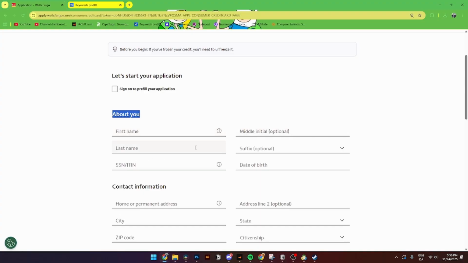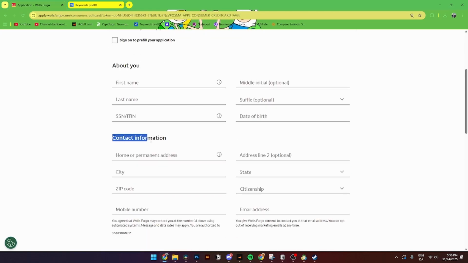If you're not willing to log in, you'll need to click about you, and you'll need to enter your first name, middle name, last name, suffix, SSN number, or ITIN number. You'll also need to enter your date of birth down here. From here, you'll need to go down to contact information, where you'll need to enter your home address so Wells Fargo can send you your credit card once you get approved.